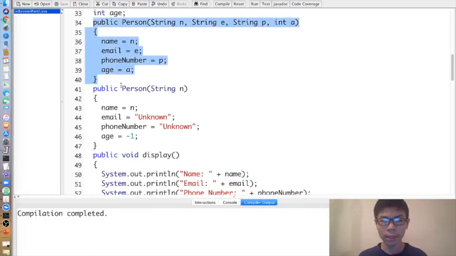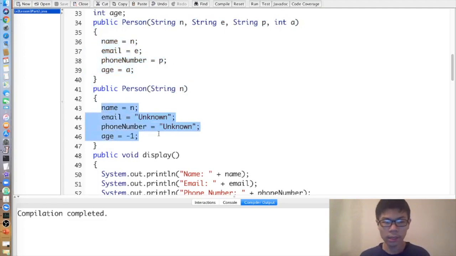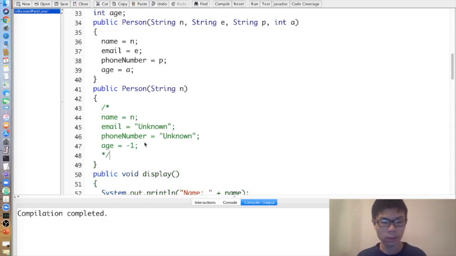Now let's take another look at the 2 person constructors. We notice that the formats of these constructors are actually the same. Now, we already know that methods can call other methods for convenience. So why not have a constructor that calls another constructor for convenience? Basically, having a public Person with just a name is equivalent to having the public Person with the name, an unknown email, unknown phone number, and -1 age. So therefore, here's how we would call the other constructor.